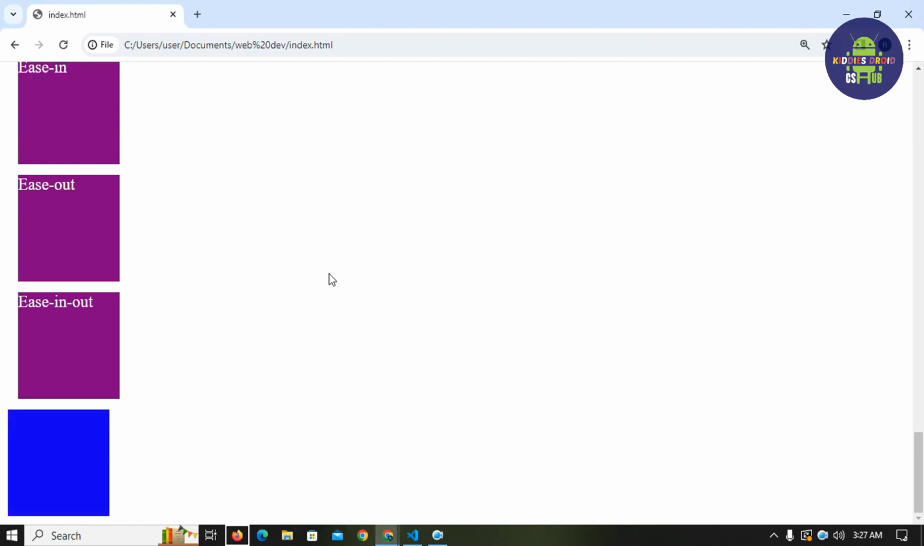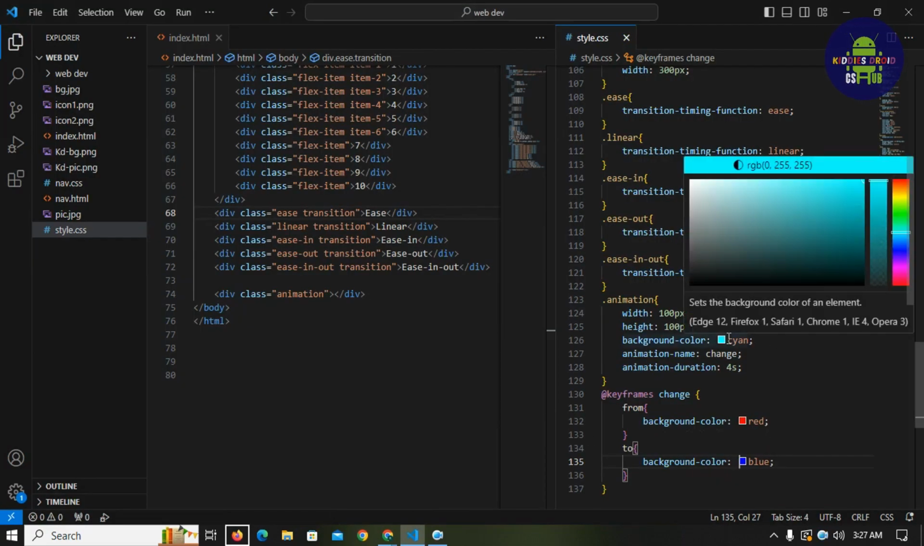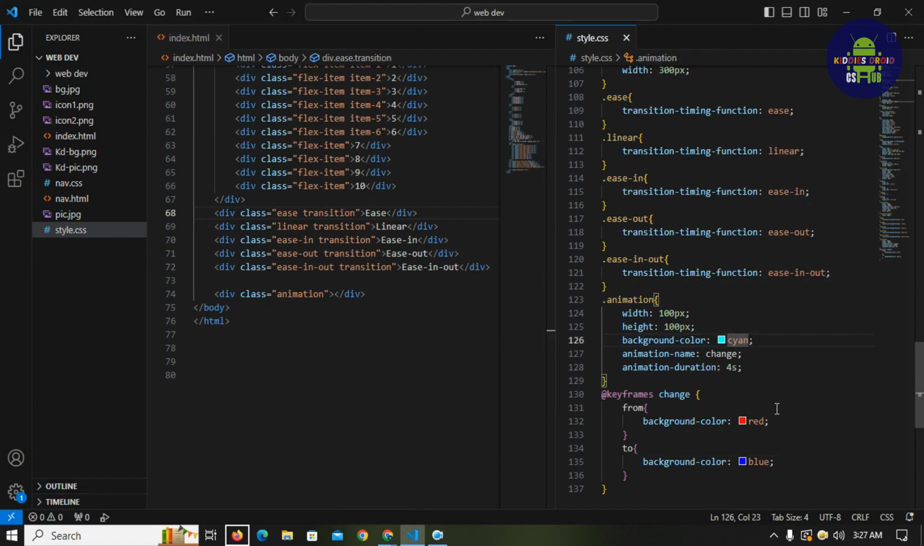So we can see from red to blue in 4 seconds. I think the cyan is still there. I did not change it here. All right, the cyan is still included. So it's changing from the current background color to red and then to blue. So animation is basically changing the style of an element, maybe over a given duration. All right, so this is for the animation name, animation duration, and the keyframes rule.